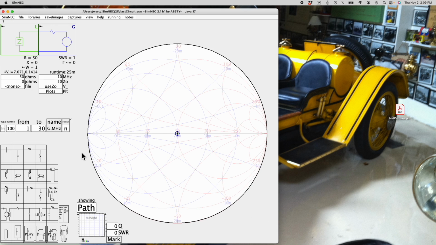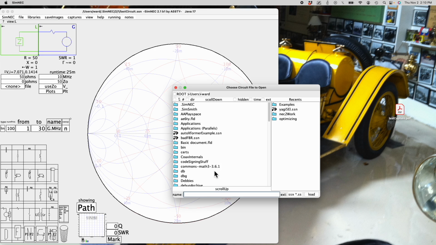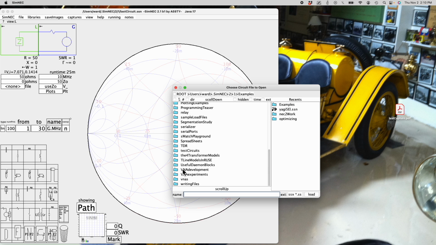So here I have a clean design. Let's bring up the example that showed us the peek. This is available in the standard distribution of 2.1, and so you can load it in and follow along if you like. I'm going to load the circuit description. Now, I've been here before, but I'm going to walk you through it. Examples, network, the five element Yagi down here.